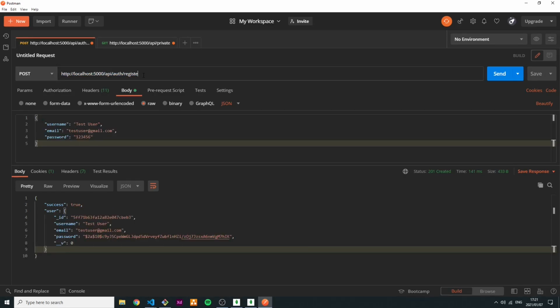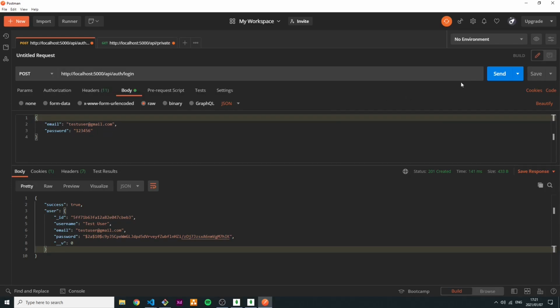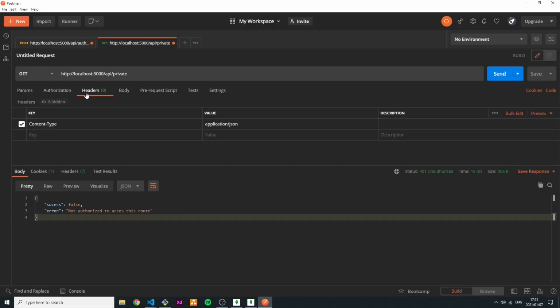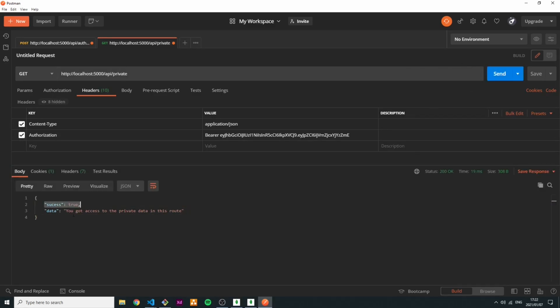So let's log into a user and get a token. Log in with this user, test user 1, send, and we get a token back. Let's copy this token, and now we're going to add this token to our headers, and we're going to set an authorization header and set it equal to Bearer, like this, and space, and then add that token. Now if you were to send, it is success true and you've got access to this route. So it actually checked and authorized us for this route now.